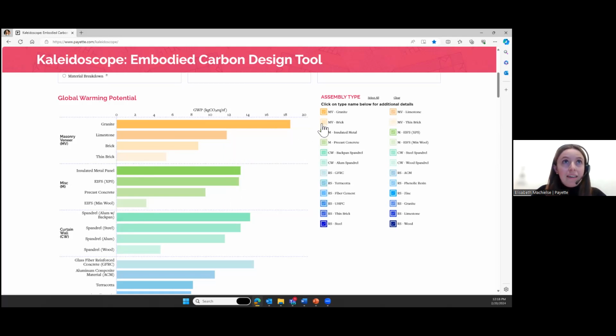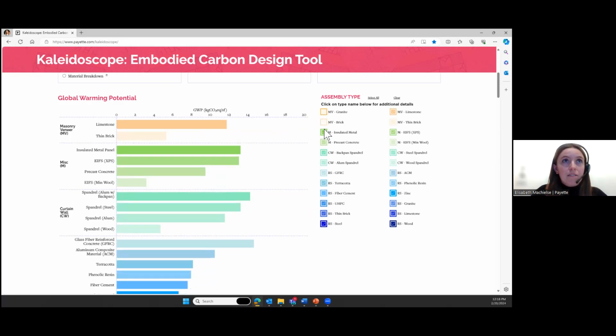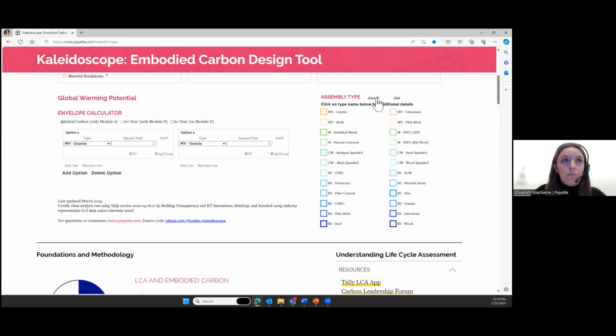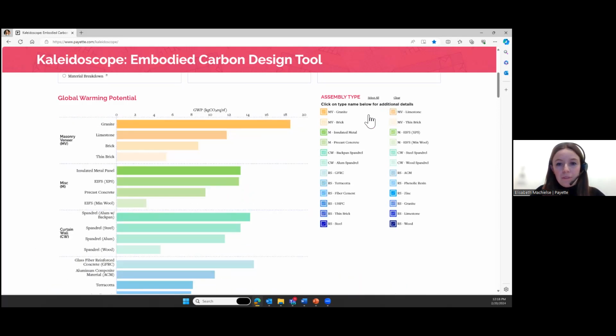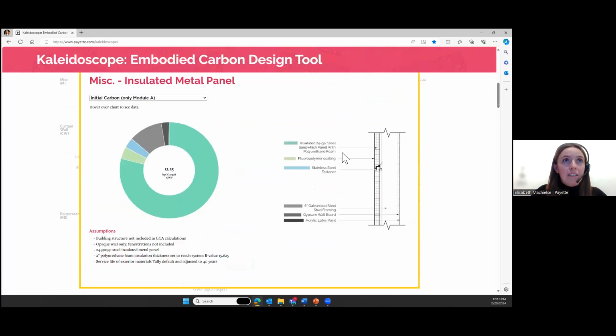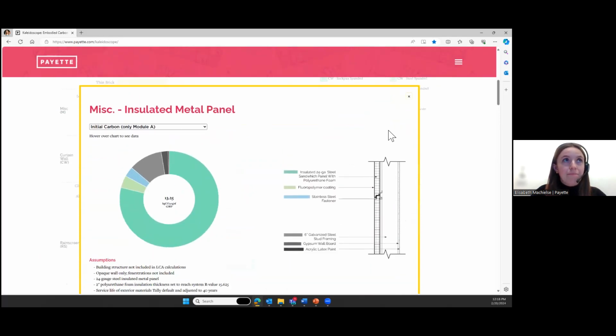On the right-hand side here is the legend, listing all of the assembly types that are available. There are little checkboxes if you want to include or exclude certain options. So you're looking at just what you're most interested in. And you can also use these two buttons right here to clear them all or bring them all back. You can also click on any of the names in the legend, and you'll find this pop-up window right here.